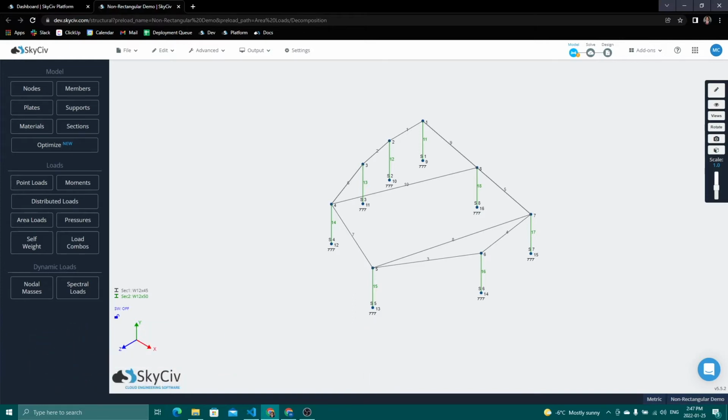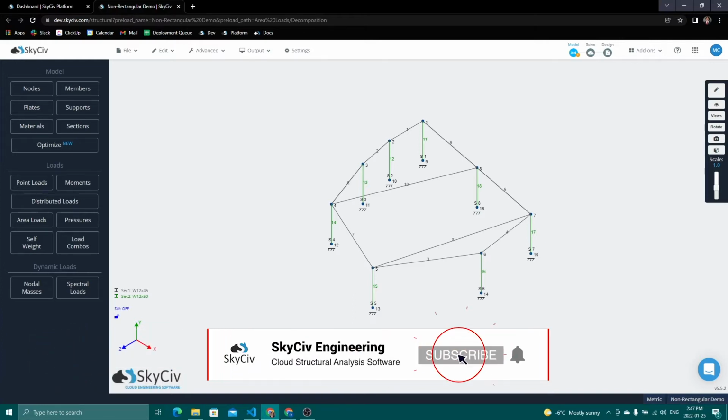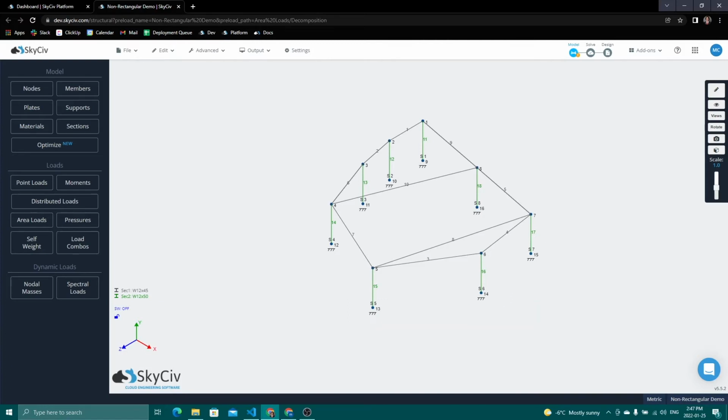Now this is the newest addition to the S3D area loads suite. In older versions, we could only apply area loads to rectangular areas on our S3D models. However, this new feature solves this problem as we can now apply area loads to any shapes.